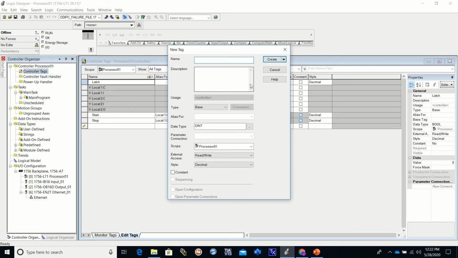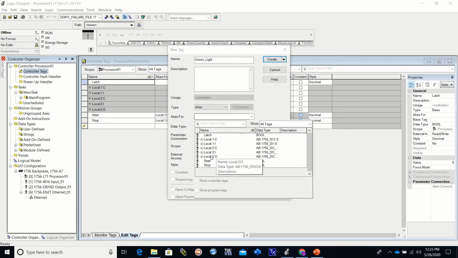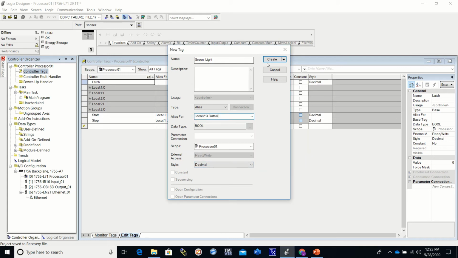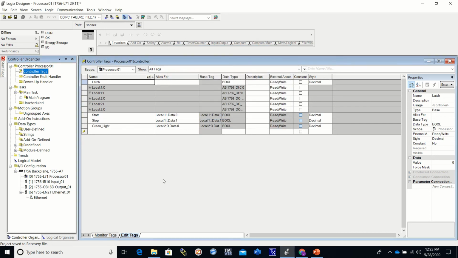Now let's make another tag. This time we're going to do it to the outputs. Let's call it green light. Green light is going to be a real world device, some type of a light out there. If you turn on something, you might want an indicator light to tell you that it's on. So this is going to be alias for Local:2:O. We click on that plus sign, Local:2:O data, hit the drop down, zero, and create. And you'll see it just popped up right there.